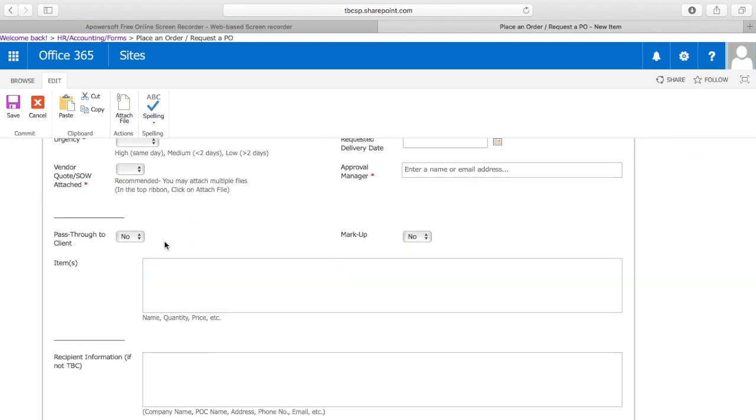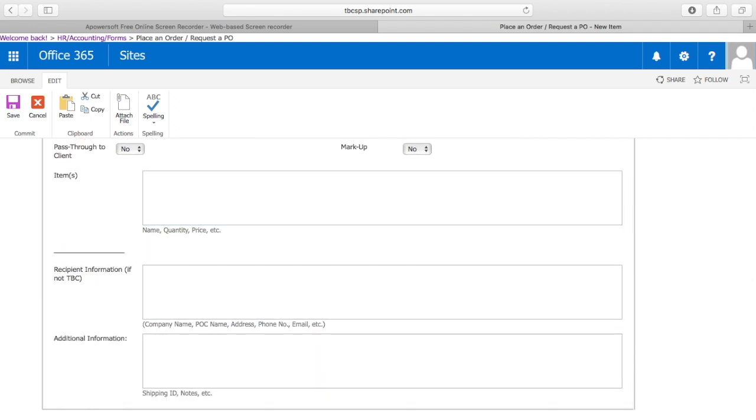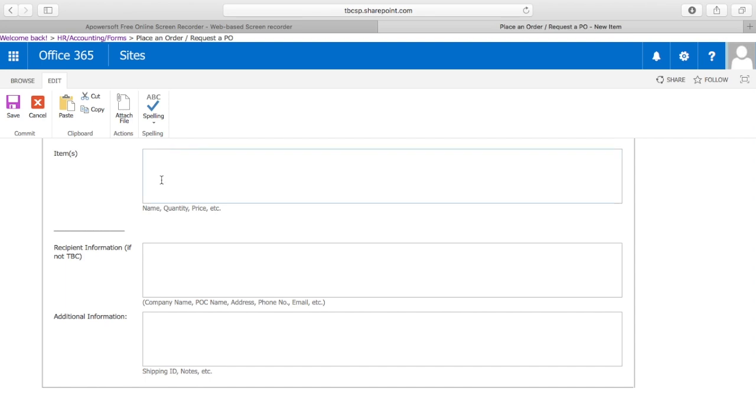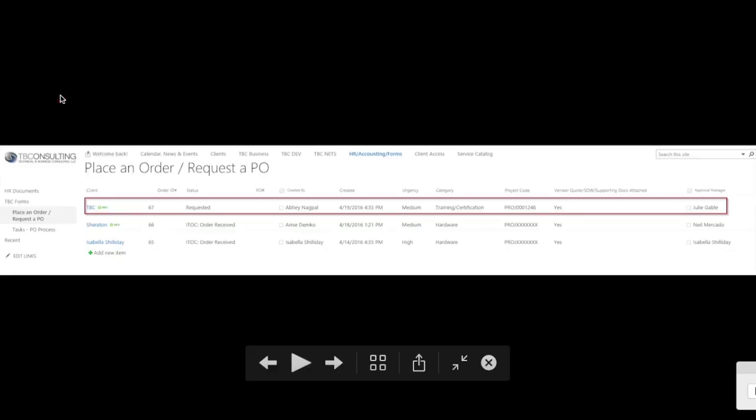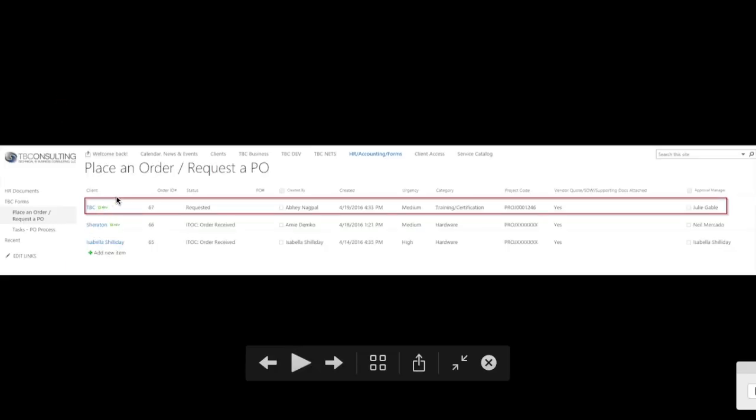Please list if the order bill is to be passed through to the client and/or if there is a new price markup. You may additionally add the item description, receipt information, and any information you may want to provide. After filling out the form, click on Save. When you click on Save, your form is submitted. The system then assigns your order request an order ID and status, which you can view on SharePoint.